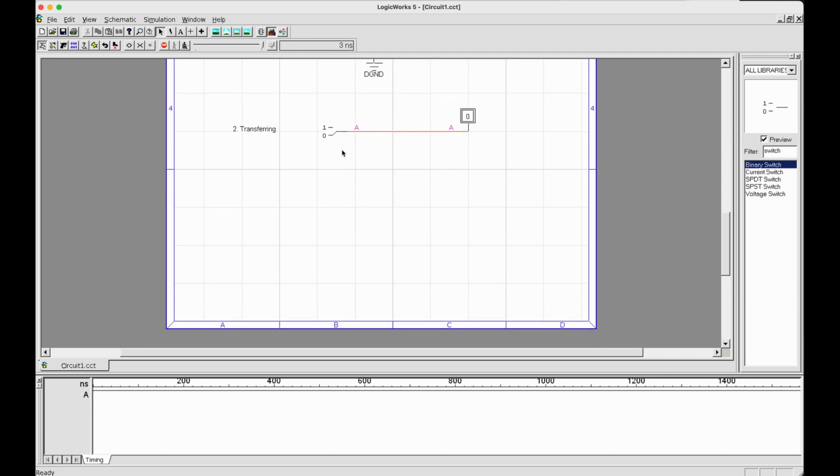The next step is to do inverting. Let me first of all copy the input switch over here. Inverting can be simply done by using a NOT gate. You place the NOT gate over here. Assuming this is your target, you connect the wires. And this is all there is for inverting.